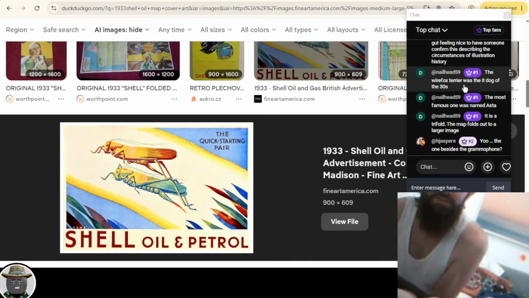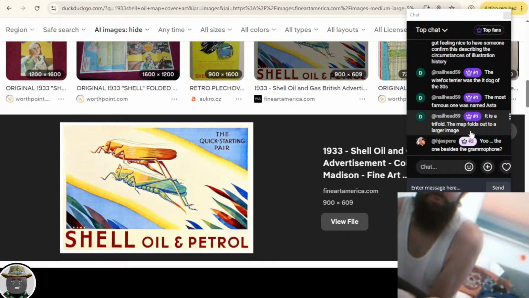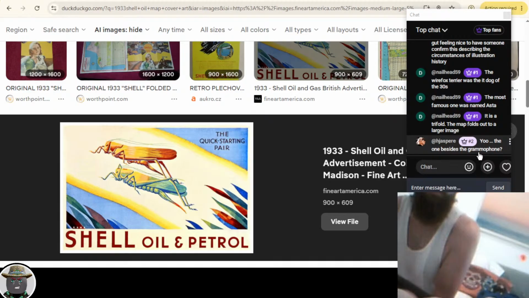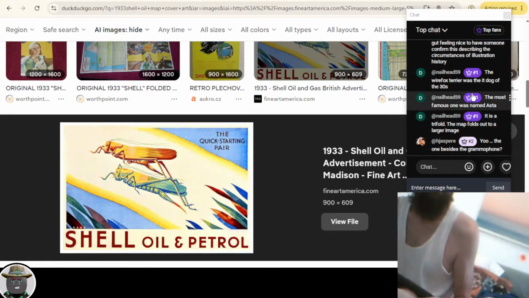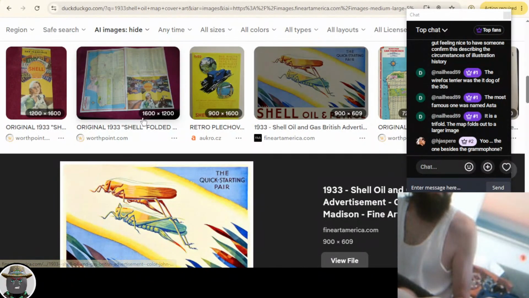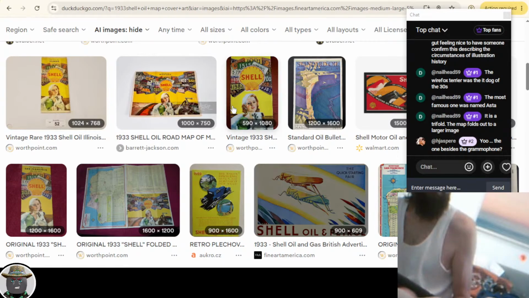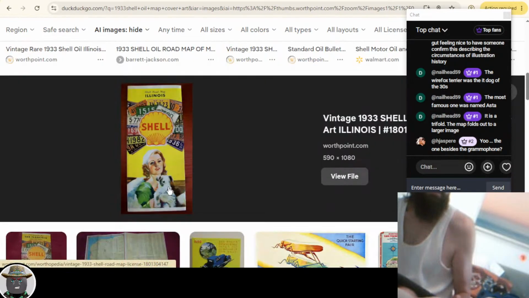The Wire Fox Terrier was the it dog of the 30s. The most famous one was named Asta. It is a trifold. The map folds out to be a larger image. The ones besides the gramophone. I don't know what gramophone is. So this is the it dog right there. It appears to be a terrier of some sort.